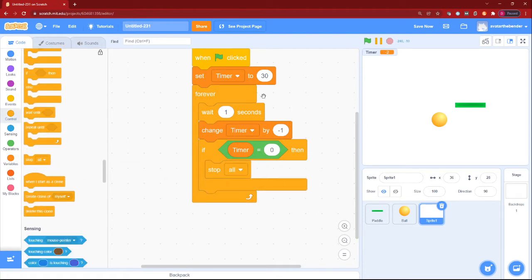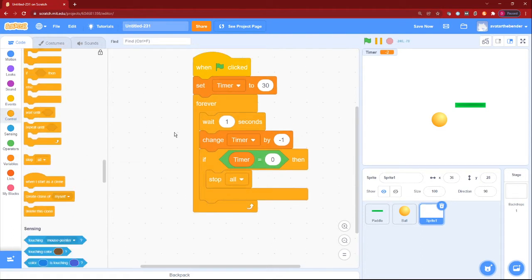Oh, this is another thing. If you just want to increase your time, it's very simple. You can just set timer to 0 and then change timer by 1. And then you can just, if timer equals to a bigger number, then it will stop all. So I hope you understand.